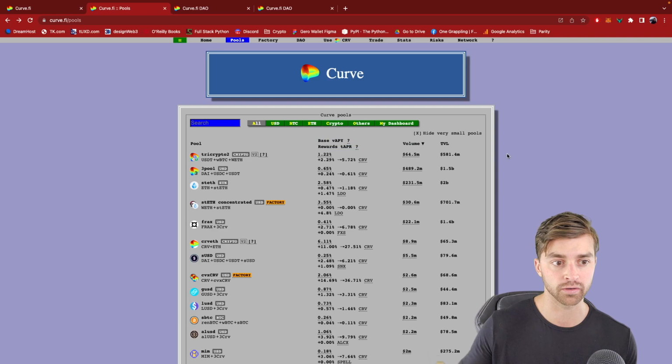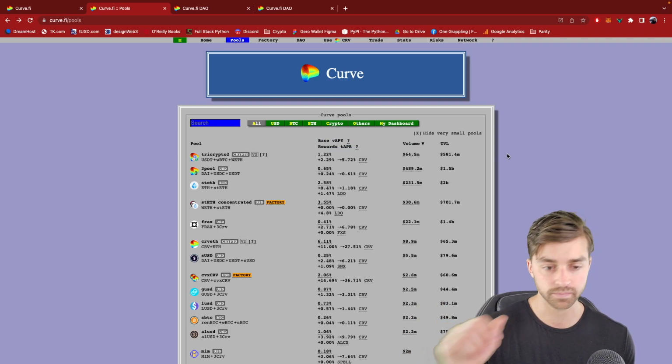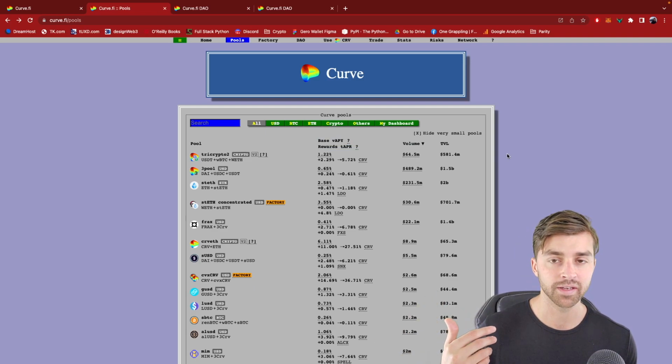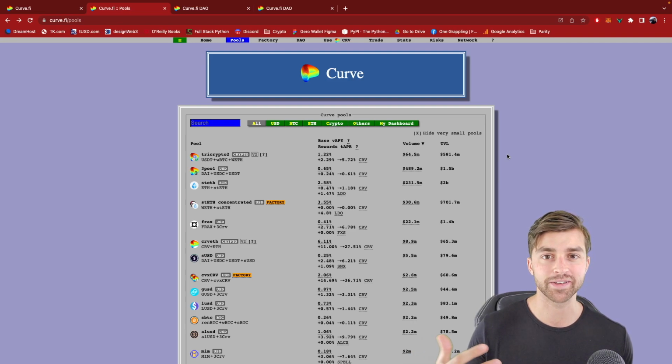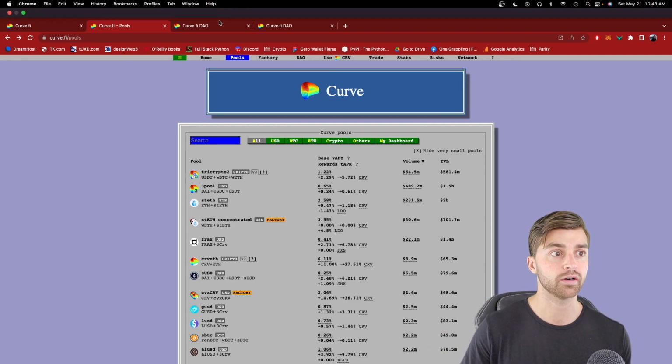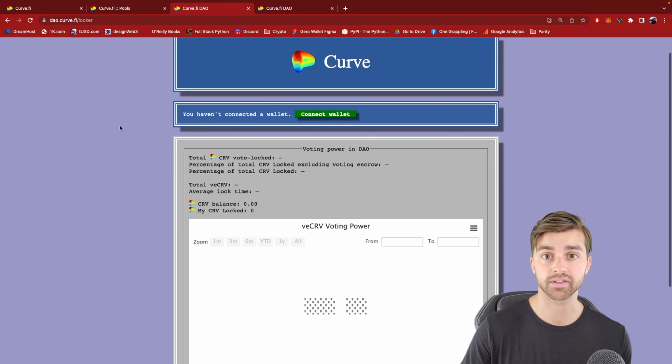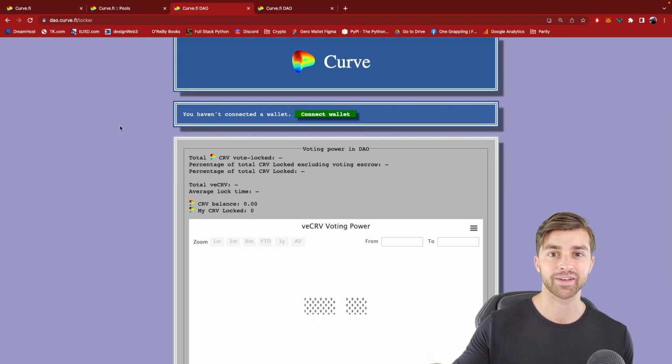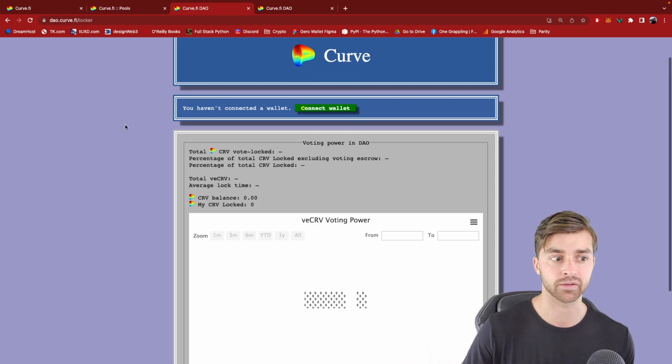So this is how Curve boosts rewards. Now, Curve is even more complex. We just staked our LP tokens in a gauge pool to earn CRV. Now, Curve also gives us the option to stake CRV in order to get veCRV in return.